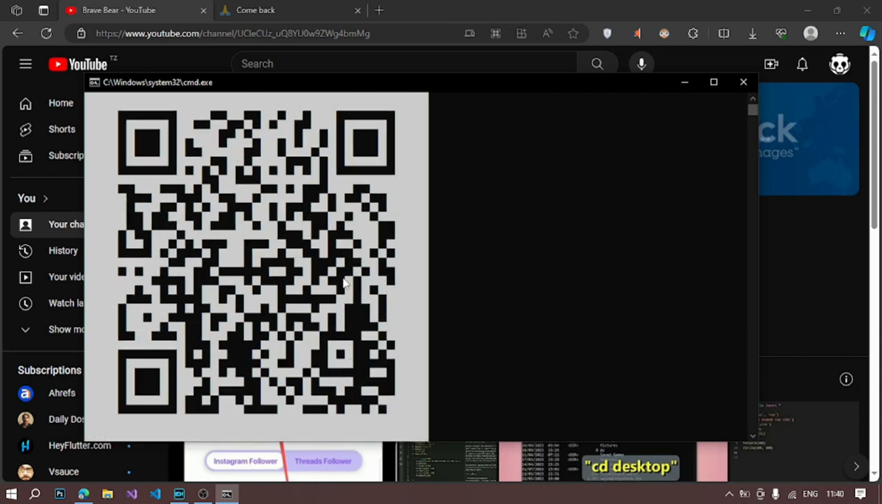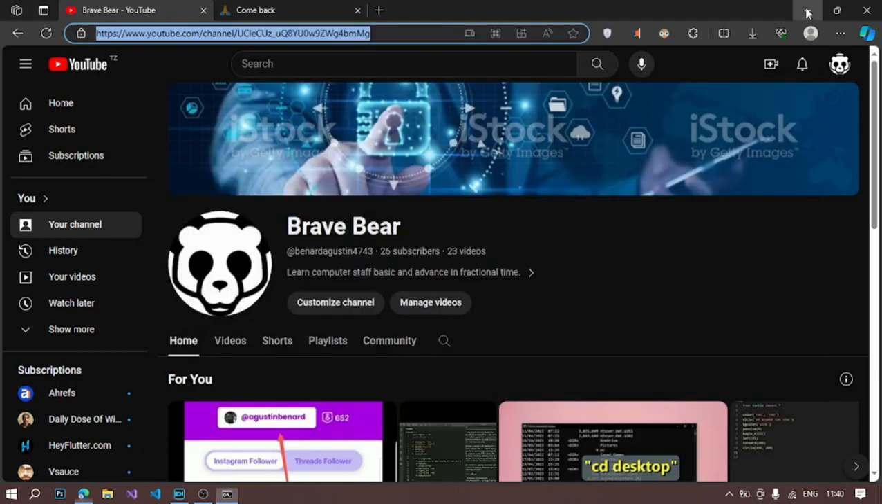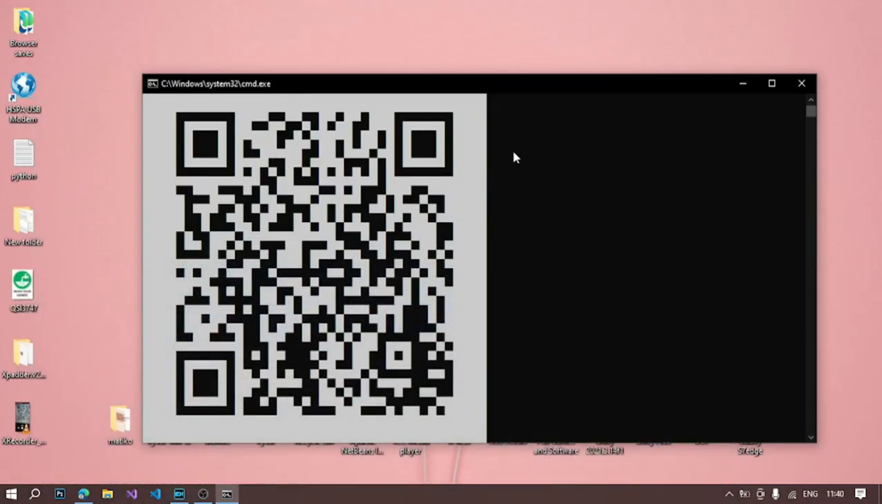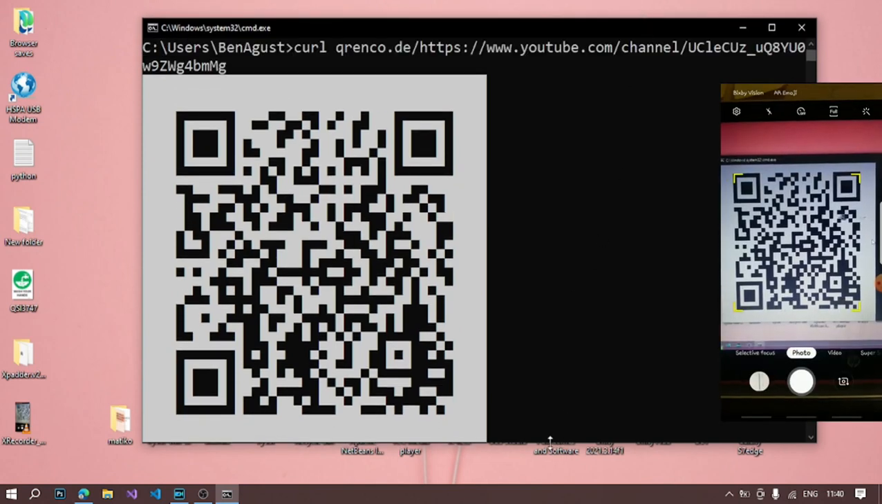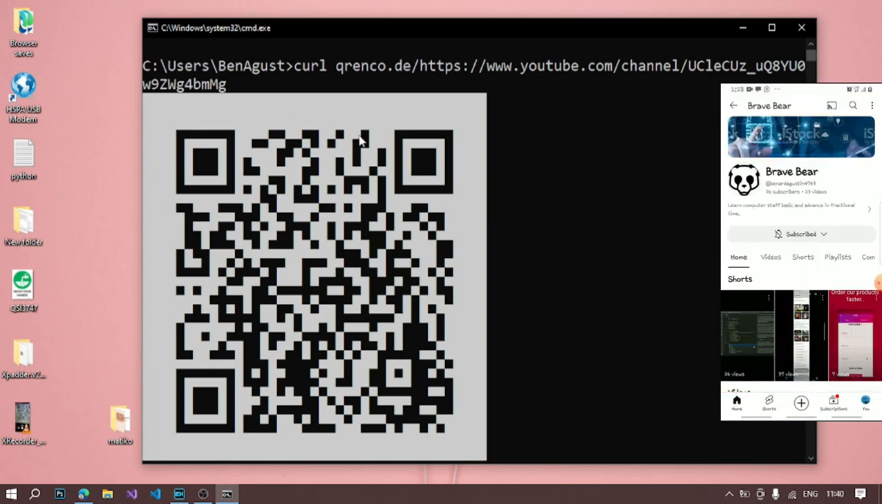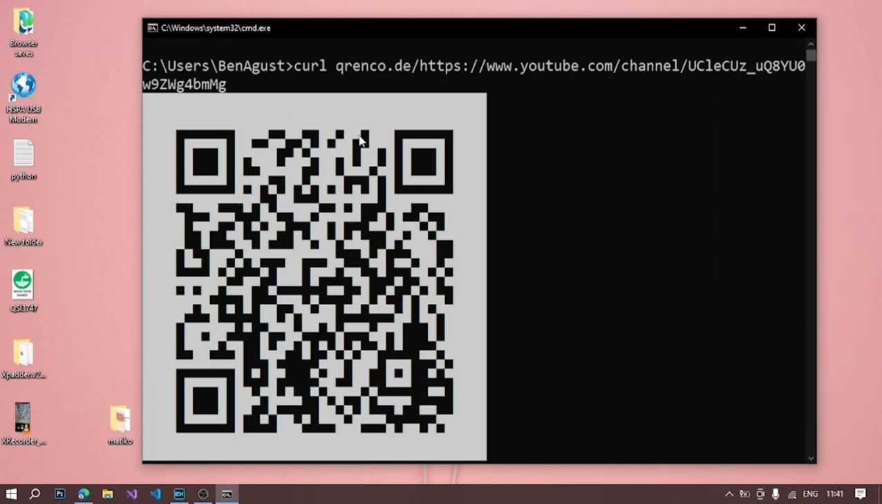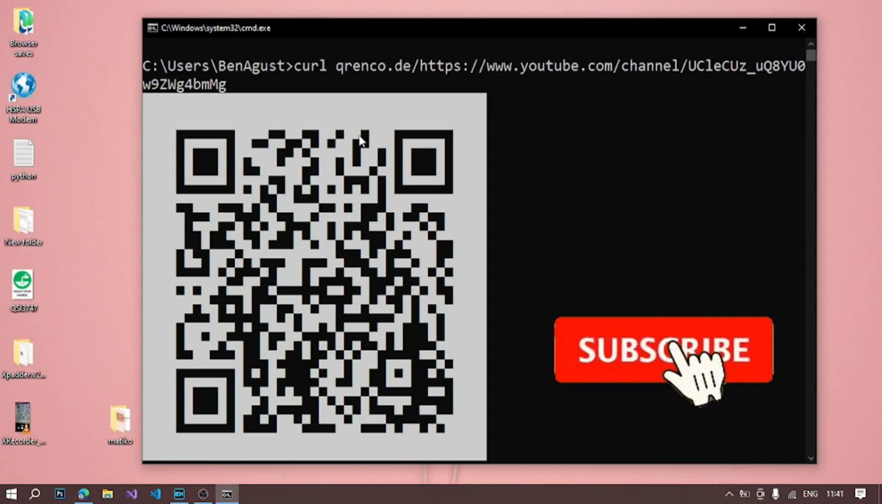You can see now, this is my QR code of my YouTube channel. So when you scan this QR code, this will take you to my YouTube channel. Simple like that. You can try this from home. You can create QR code of anything you want. You can create QR code of your number, your name, or any link you want. Just use this command.